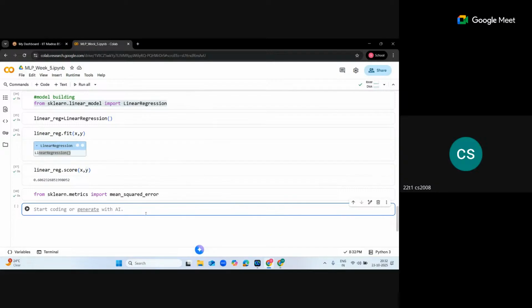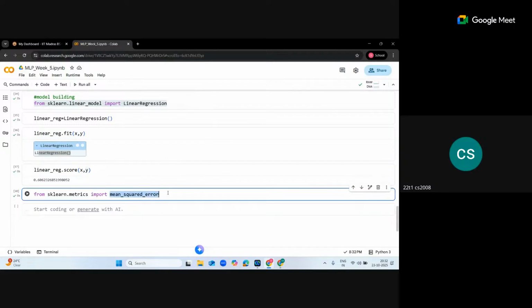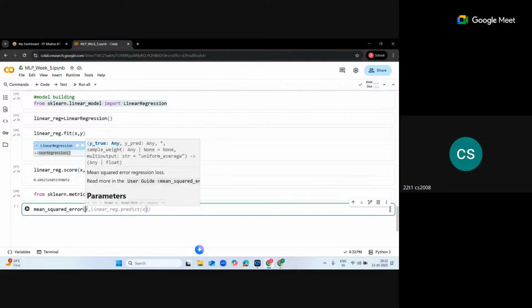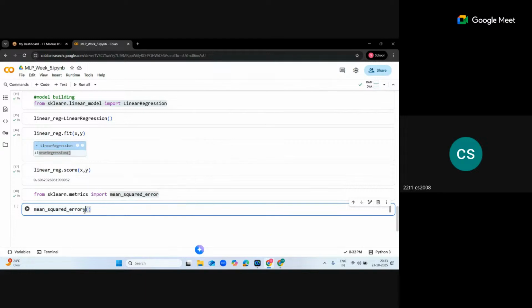Okay, and then to test the mean squared error, you don't even need to create a class here. For metrics, it's pretty straightforward. You just write mean squared error and you give the parameters x and y, right? The data. So just give x and y, not the data. Actually, you can't give x and y. You have to give the predictions here. So what you can do is give y, and give the prediction. Prediction is straightforward. Again, you can just do linear reg dot predict x.